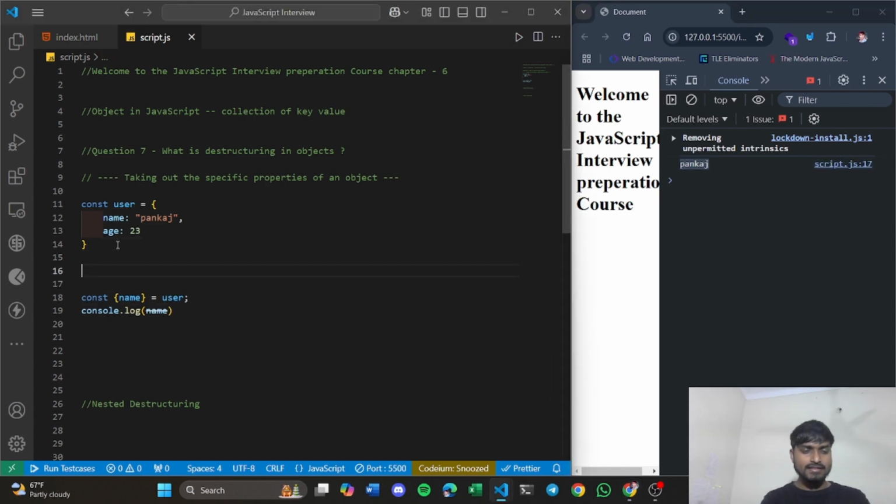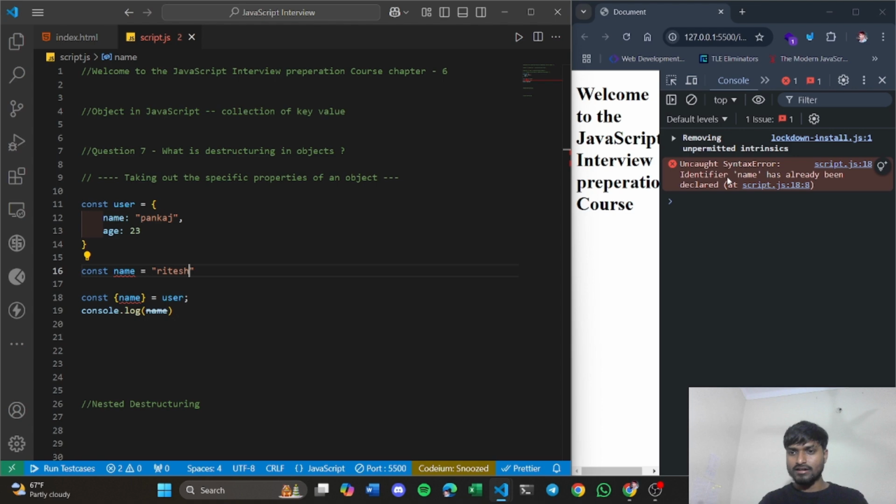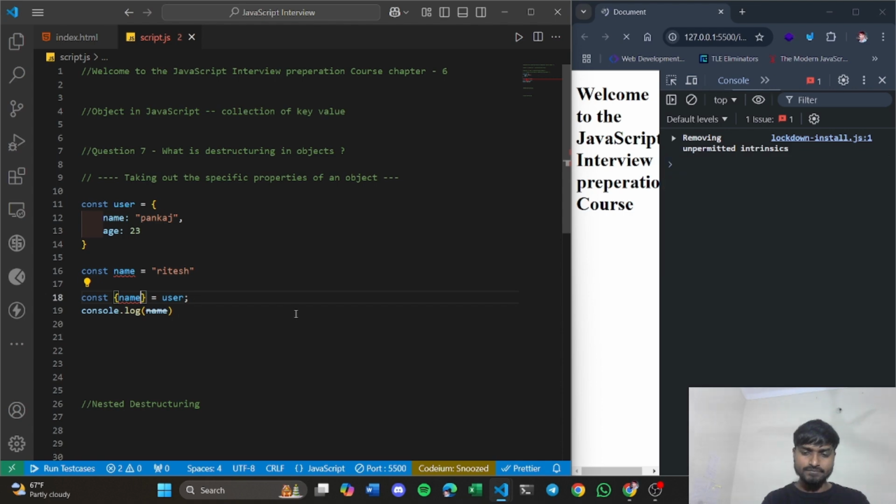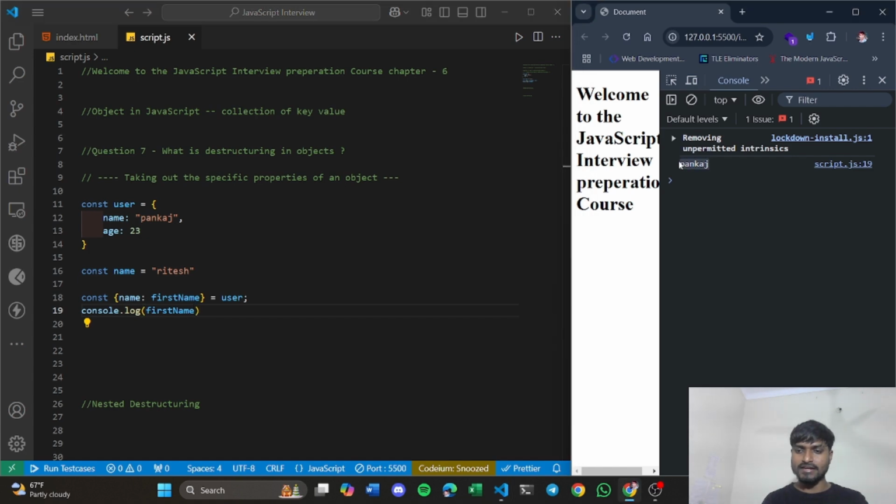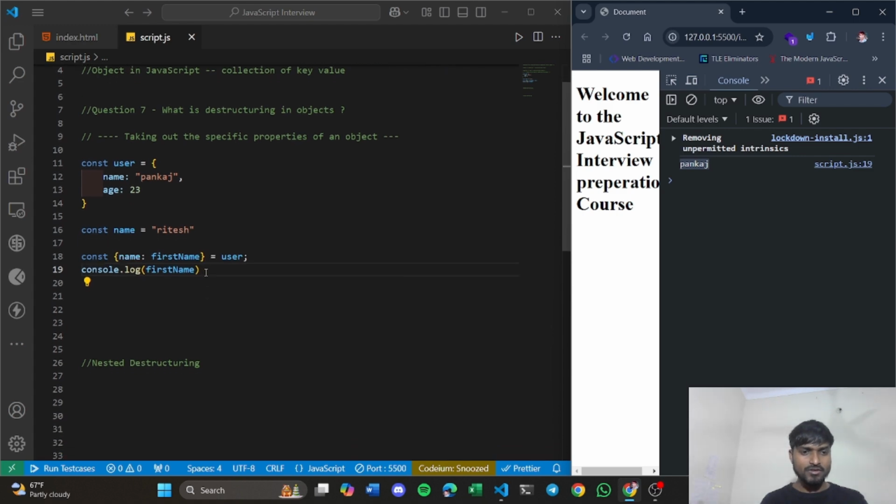Again, let's say you have an already defined variable name as Ritesh, right? Now, when you try to access this, here you will get a syntax error as name has already been declared. So here you will have to change the name of the variable that you want to access. Let's call it firstName. Now, when you try to access this firstName, you will not get the error you were encountering before, right? Here you can see that we are getting Pankaj as our destructured value of the name. So this is the basic concept of destructuring.